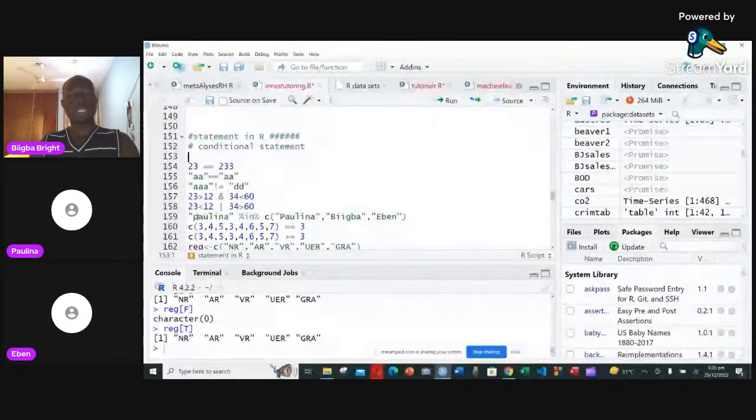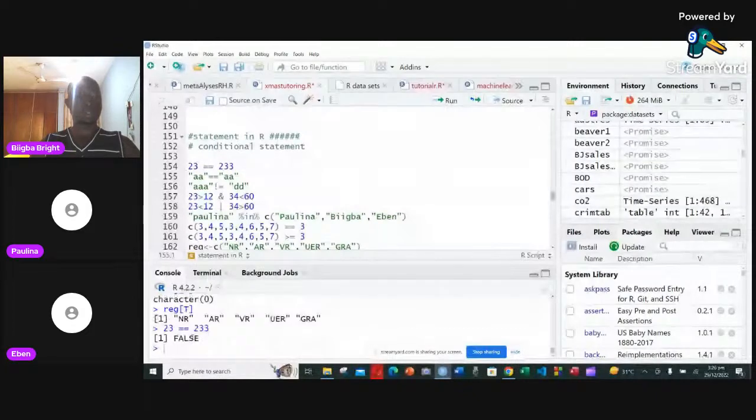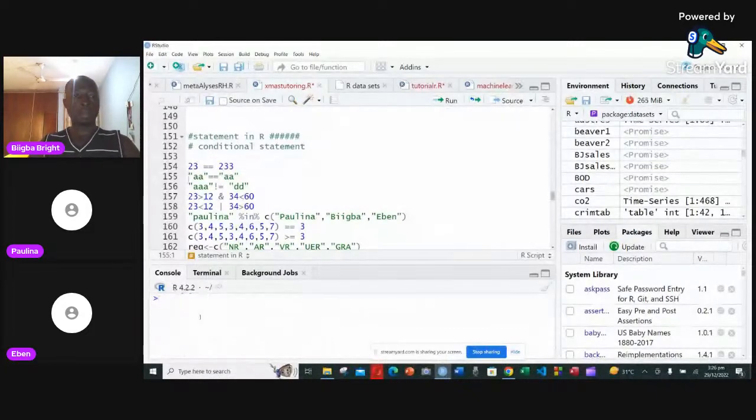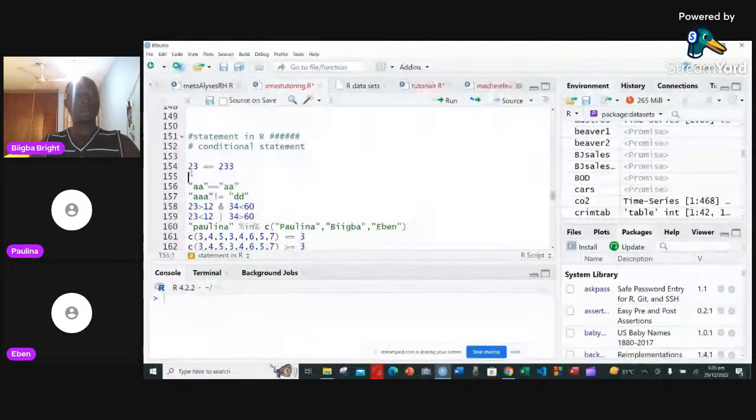So to begin with, conditional statements: all you are trying to do is make sure that what you return is either true or false. So if I want to find out whether 23 and 233 are the same, I write 23 equals equals 233. Let me clear the console. When I run it, it tells me that it is false. It's not true. 23 and 233 are not the same.